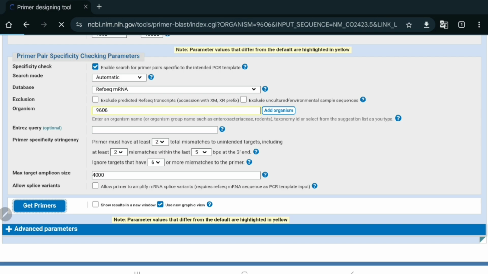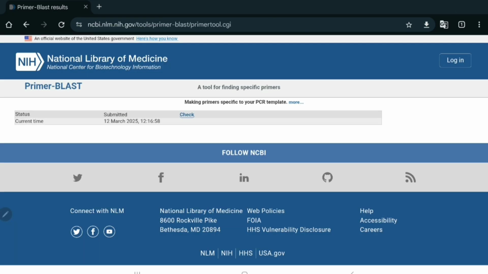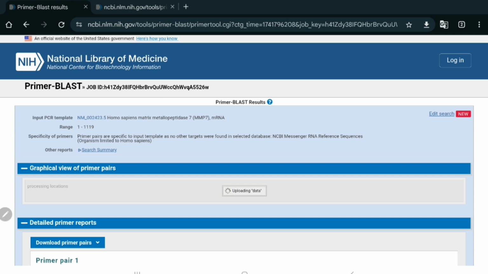After clicking Get Primers, the page will go to the next one. Here we will get the Primer-BLAST page where we can see the status, submitted, current time. We can also check the status of the designing of the primers. It will take some time for making primers specific to our PCR template. When the primers are ready, we will get this type of result, the Primer-BLAST results.